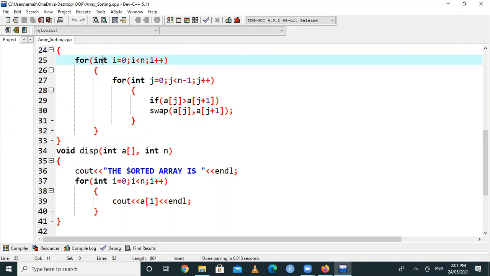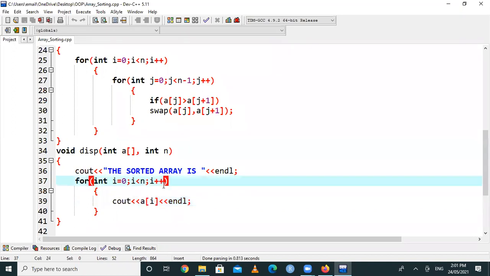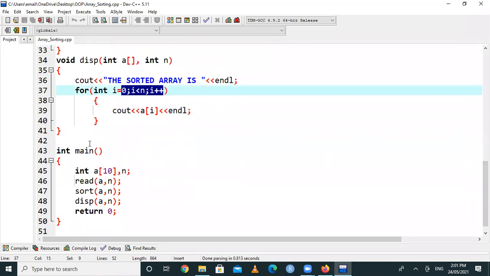So I am writing "sorted array", and then I want to print the output of the array. So I'm writing cout A[i], and then I want to print more than one element, so I'm using a for loop here. And finally, there is the main program. We had written the definitions of all these functions like read, display, swap, but they need to be called. So they are called under the main program.